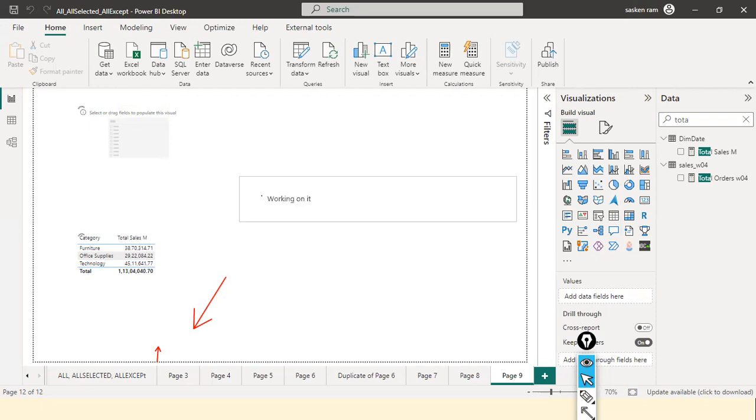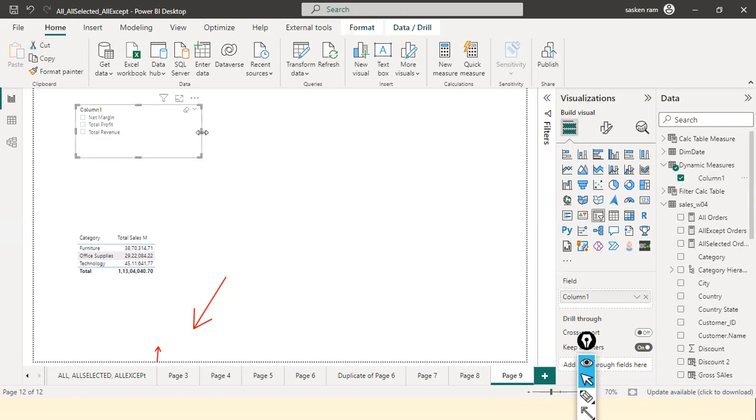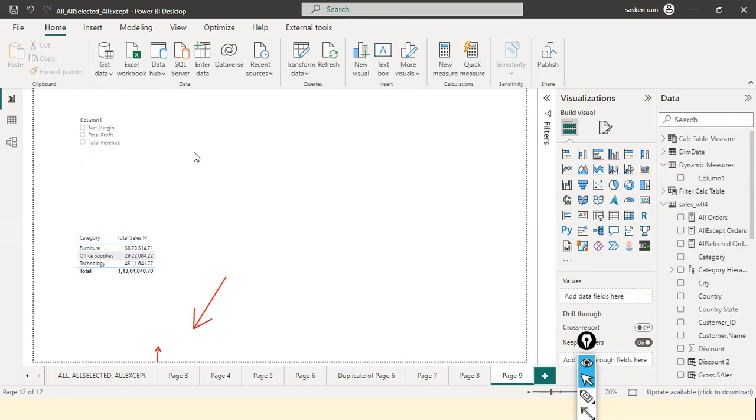And here I'm going to clear this. Look here, dynamic measures, so this table got created. I just drop this column one here. In this table, whatever I typed manually, these are the three values, including net margin. So now I click on a card visual.